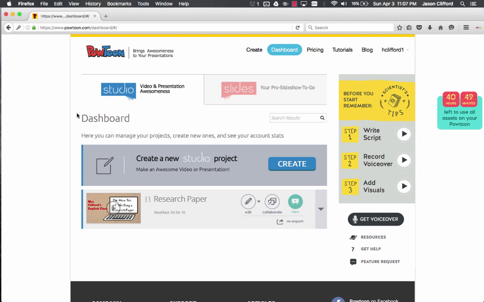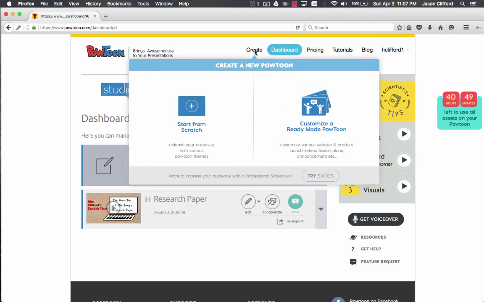Once I log in, I'm going to click Create. You have the option to use a pre-made template where you can simply edit, or you can create a video from scratch. To show you how to create content and to really understand how to use this program, I'm going to select Start from Scratch.